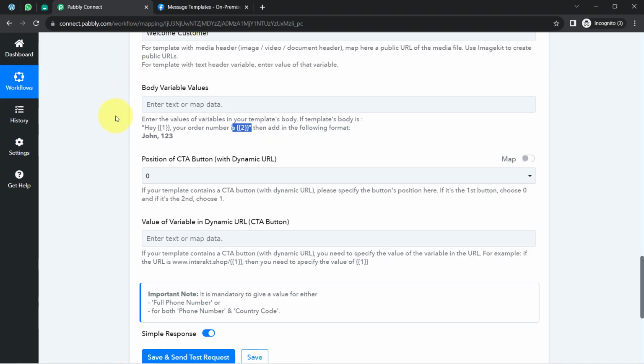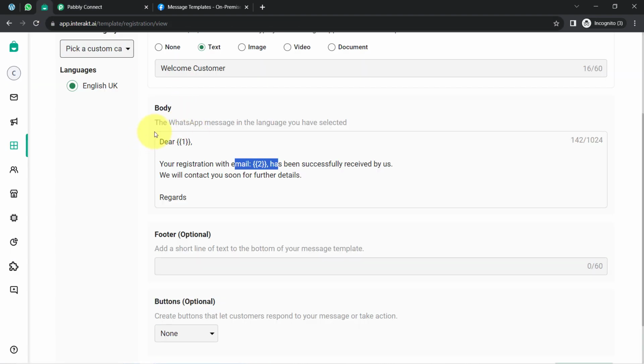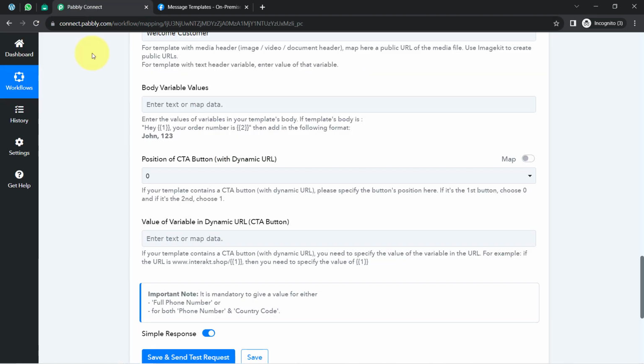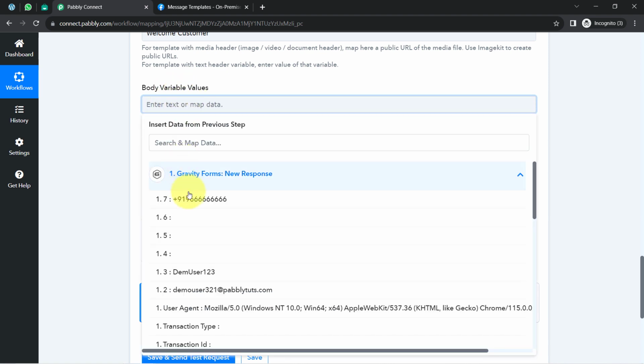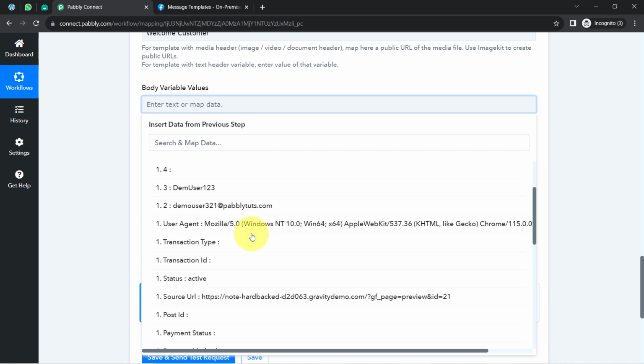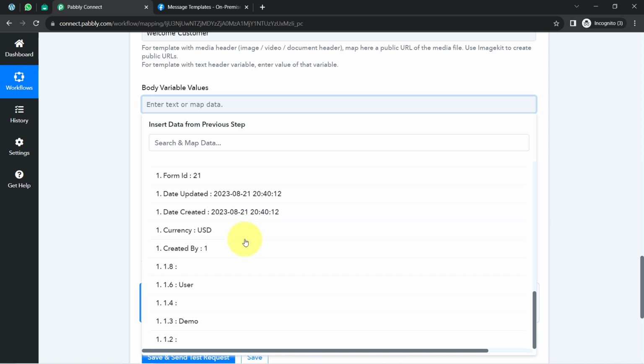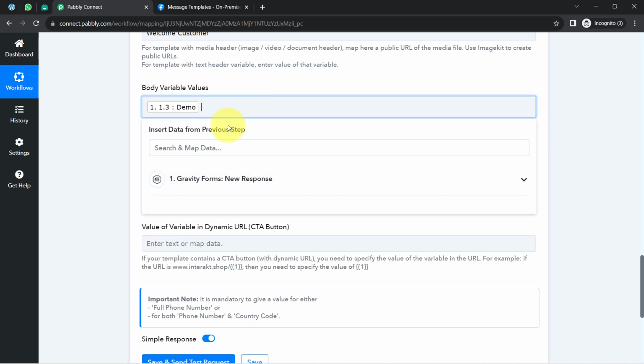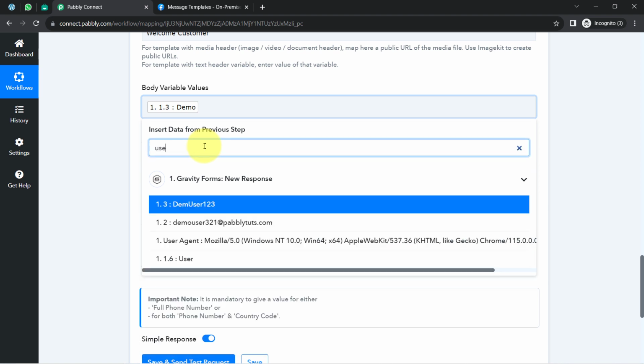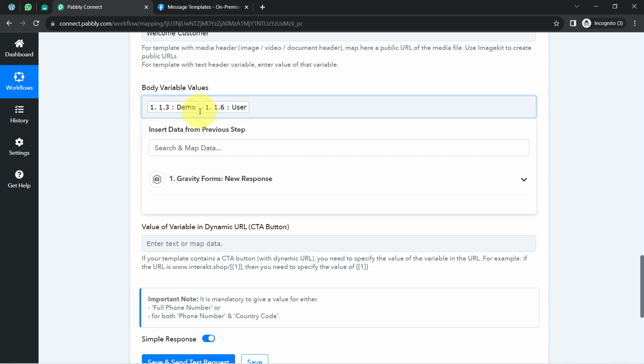Coming back here, let me provide the name. In place of the first variable, the name of the form submitter will appear. Instead of providing any name manually, again I am going to map this data. Where is the name of the person, I'll have to check. So this is the first name. Now I'll give a space, let me also search for the last name. So I have provided the value to my first variable.